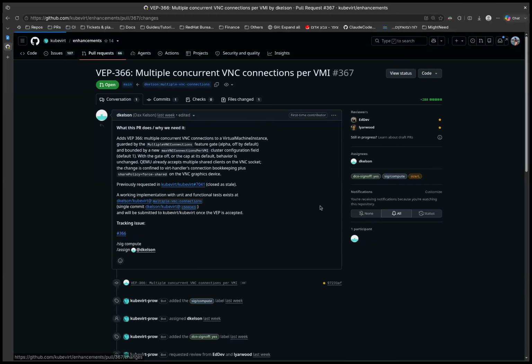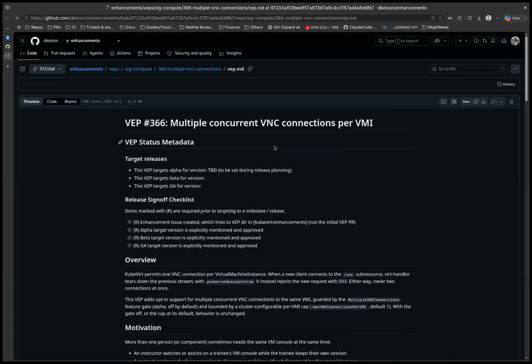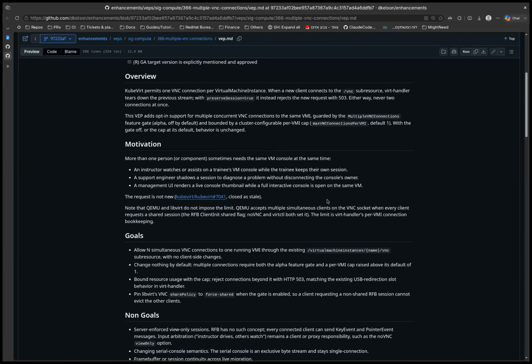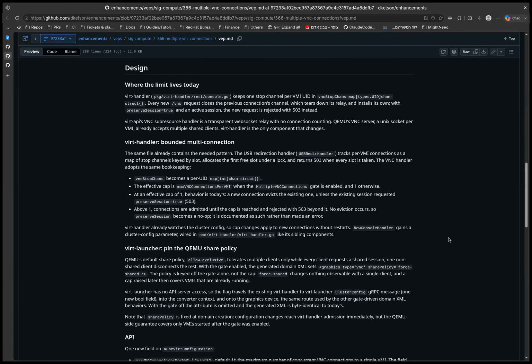We even do stuff like Grub, where students interact with the Grub screens, and we have an instructor dashboard where it has thumbnails of all of the students' VNC consoles. So that's the use case. Both the instructor and the students are connected to their consoles at the same time. We had this system working on another platform, and we're basically porting it to work on top of KubeVirt.